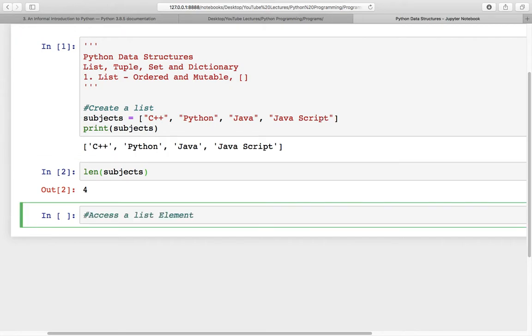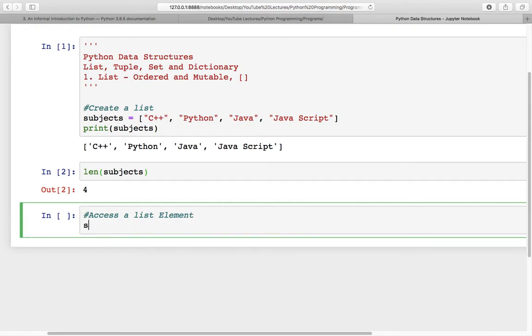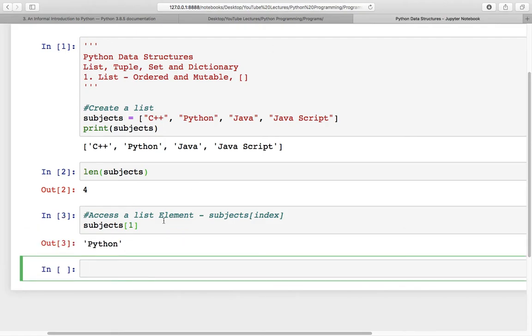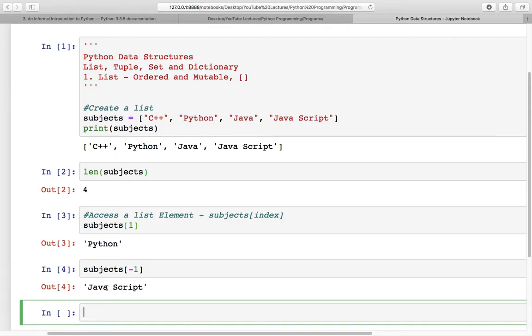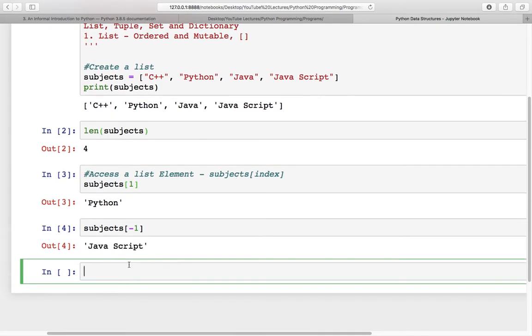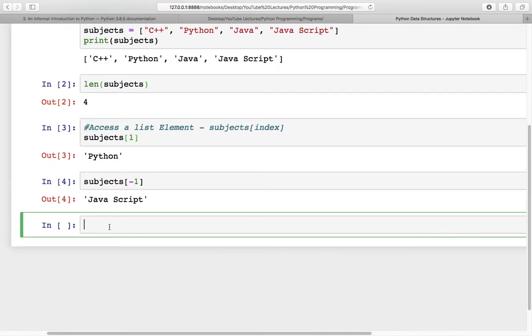So now how can you access a list element? For that you have to use the list and then use an index inside this. So how can you do that? Use indexing. So in this case we have indexing 0, 1, 2 and 3, right? It also has negative indexing just like we use in strings. So you can see it here. On -1 index we have JavaScript, right?